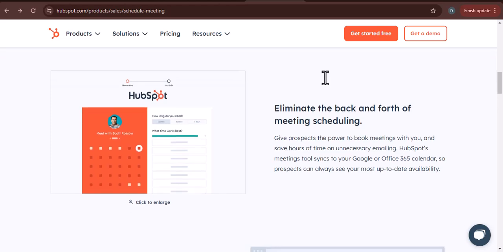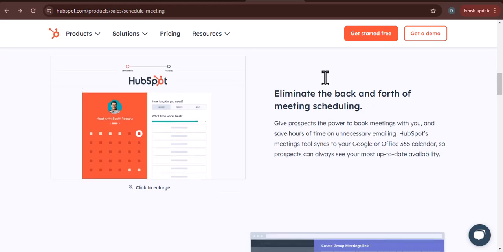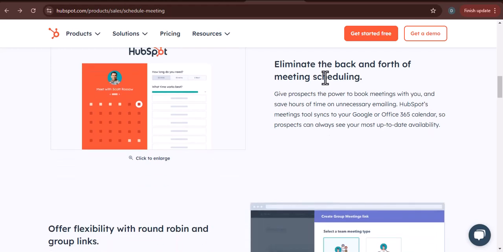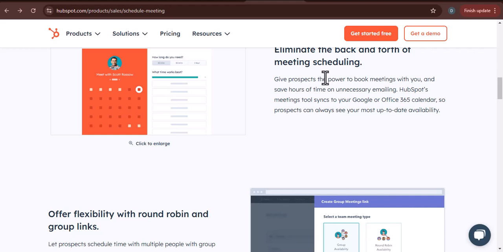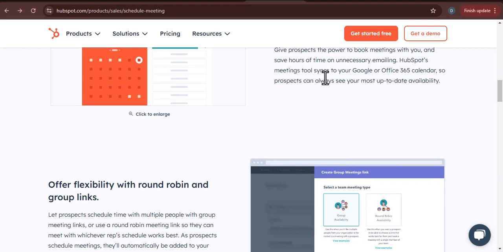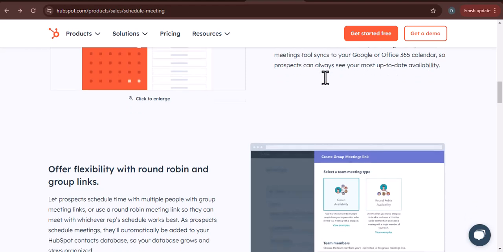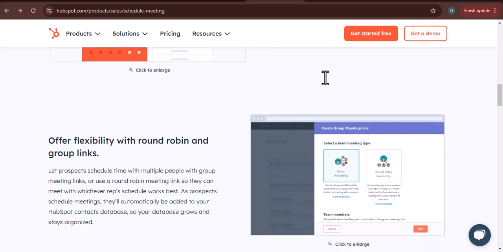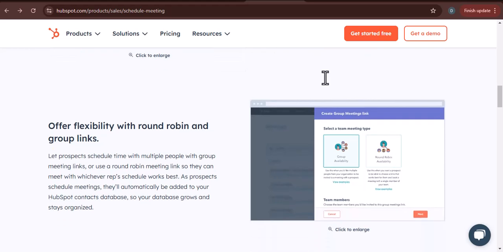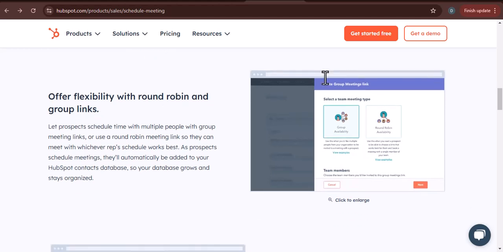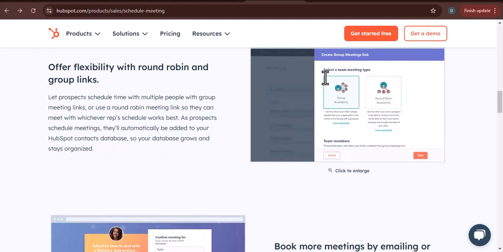So, there you have it, a comprehensive overview of HubSpot Scheduler. We've covered everything from setting up your account to customizing your meeting links and integrating it with your existing tools. I hope you found this video helpful and that you're now ready to start using HubSpot Scheduler to streamline your scheduling process and reclaim your time. Remember, efficient scheduling is key to productivity and success. By using HubSpot Scheduler, you can free up valuable time and focus on what matters most, building relationships and closing deals.